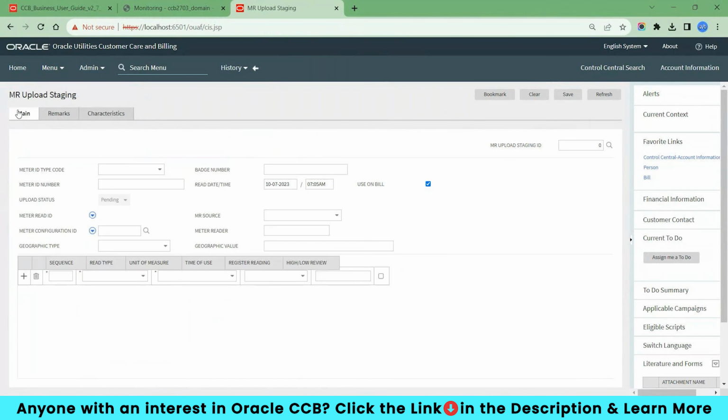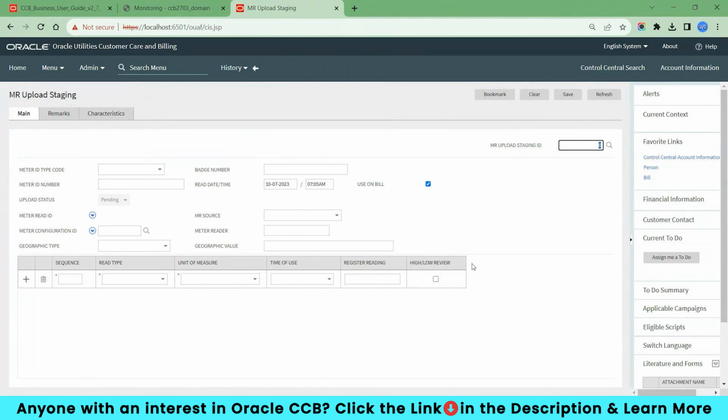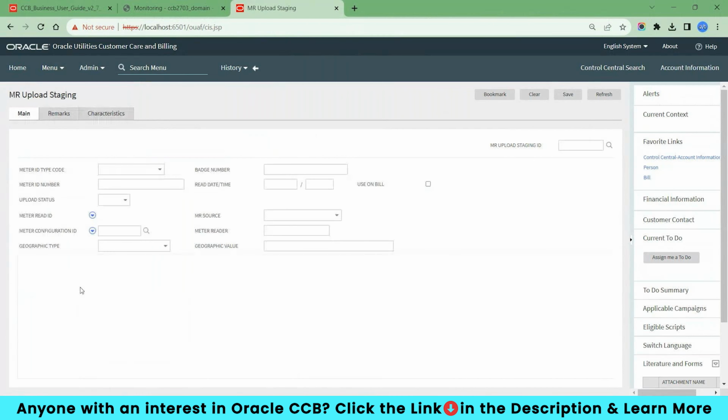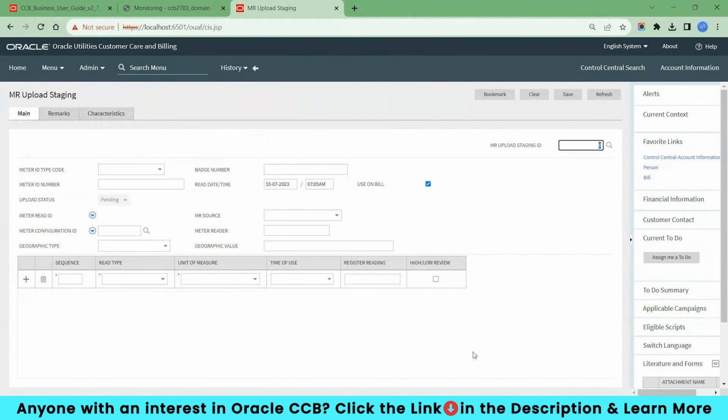So these are the four tables required for upload staging: master table, sub table, side table 1, side table 2. So this is side 1, side 2, and this is the main, and main will have two tables. One is the sub table, and that is the sub table I am explaining here.